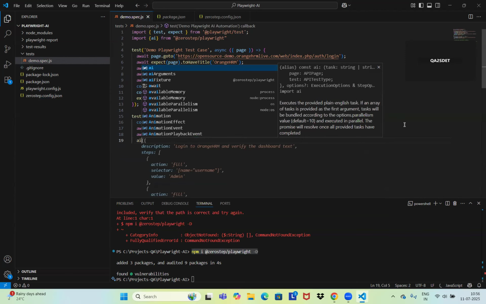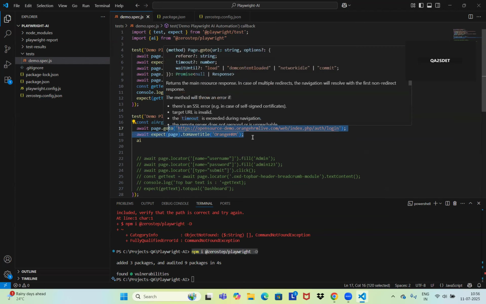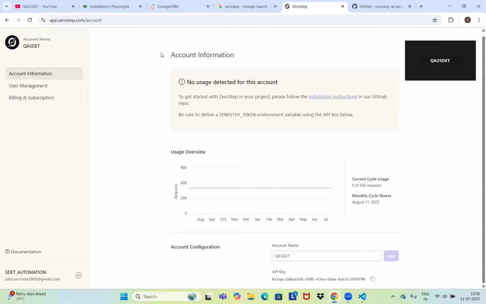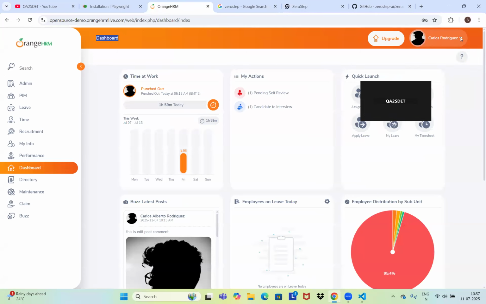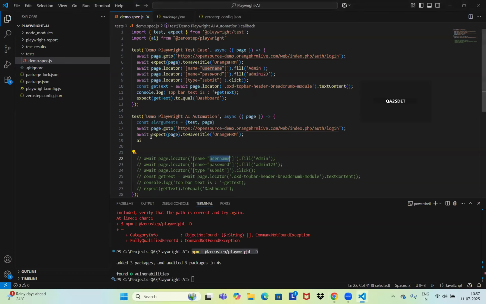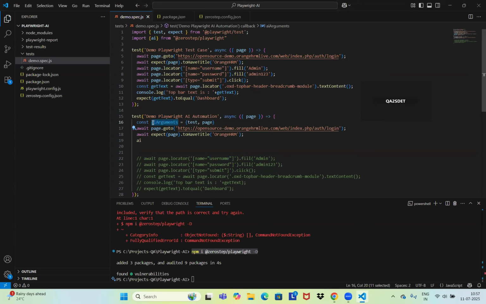Now we need to write the scripts, right? Till here, I'm using Playwright code only, launching the browser, and I'm doing assertion on the page title. Now, if you want to enter the username and password in this application, I need to pass the username and the password and click on login button. So by using AI, we need to write AI steps here.